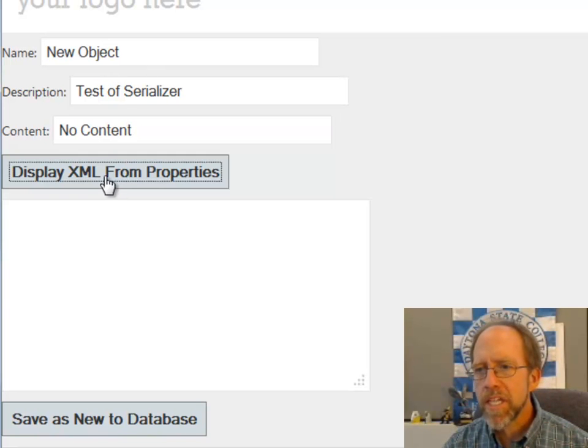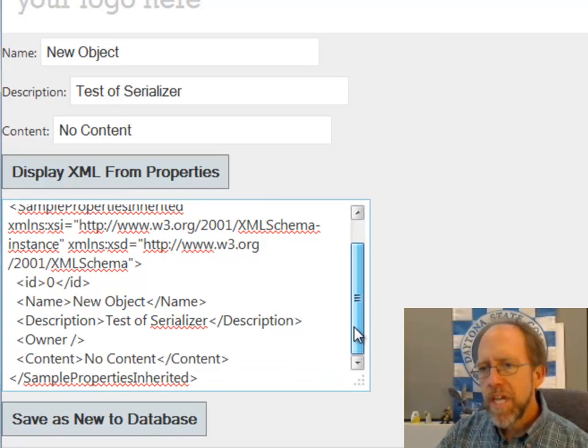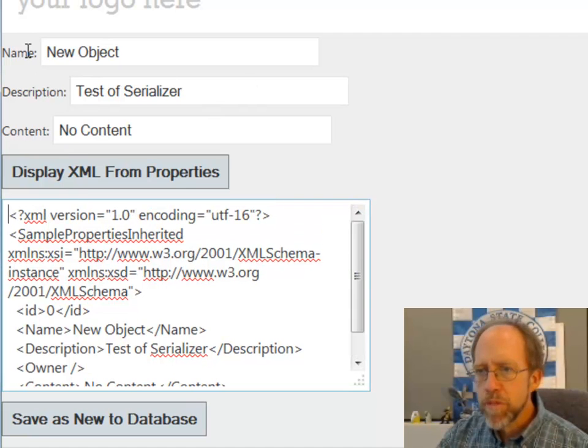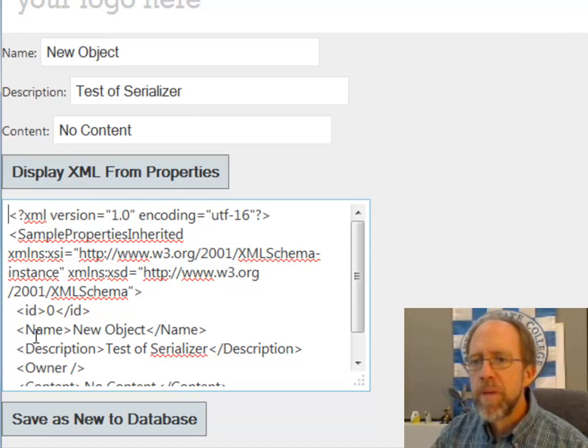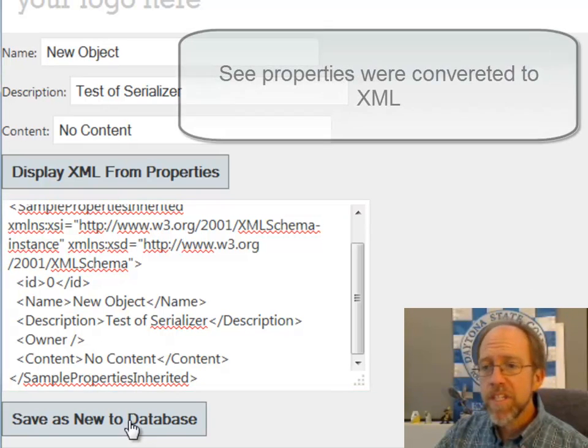If I hit display XML from properties, it should populate the text box here with what we're doing. We basically took the properties of the object, which I entered in these text boxes, and then created that down here. Notice I'm not logged in, so there is no owner. It's null, so it returns nothing. And then I save. Now I can actually save this to the database.